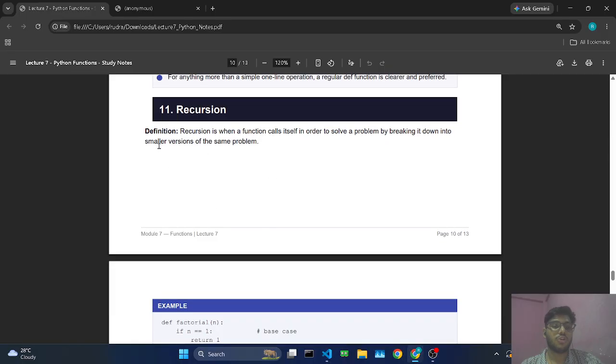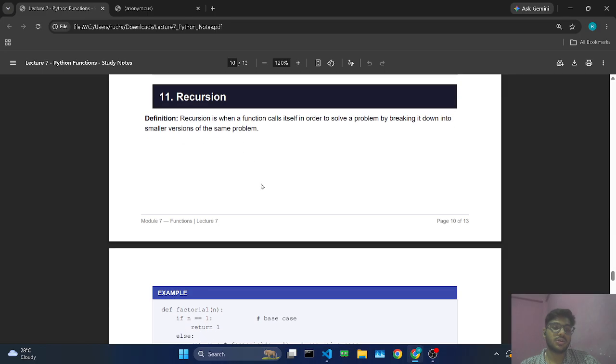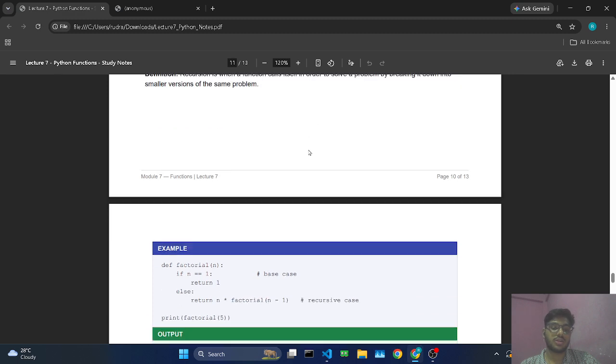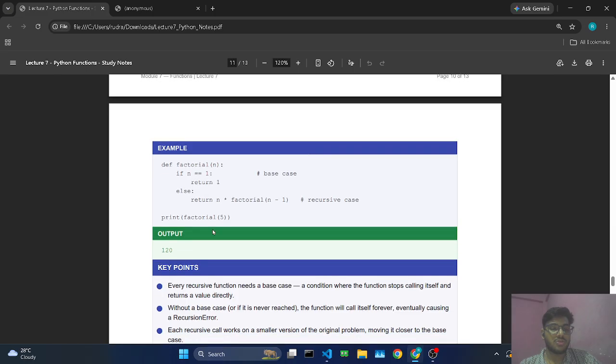Now what are recursions? Next topic is recursions. Recursion is when a function calls itself in order to solve a problem by breaking it down into smaller versions of the same problem. So recursion is basically a function calling itself again and again. Okay. So here you can see the example.